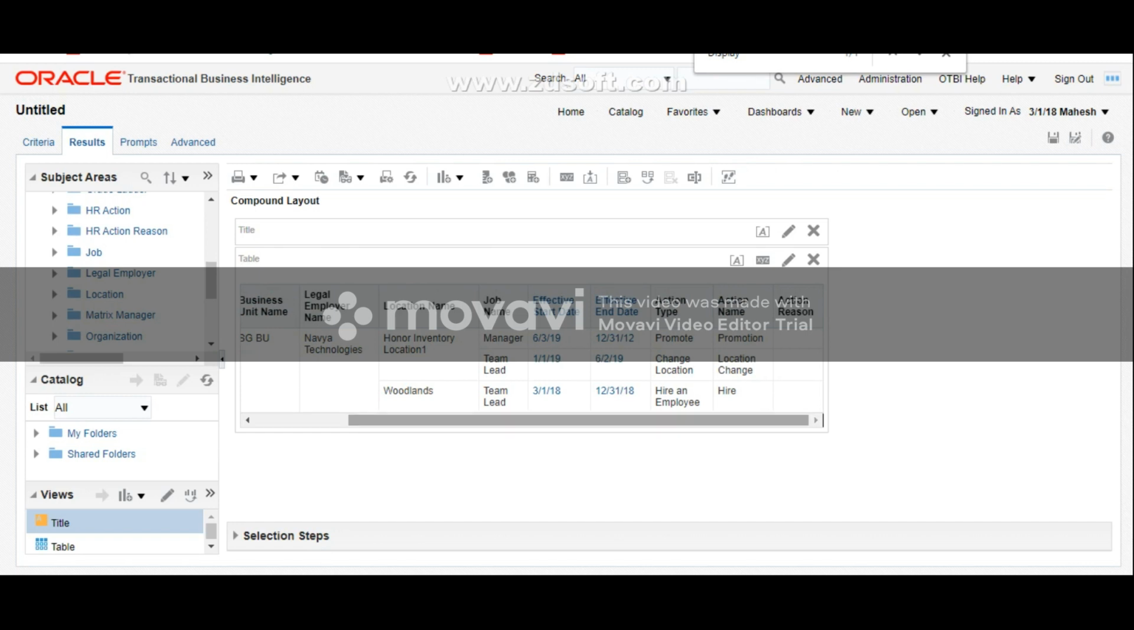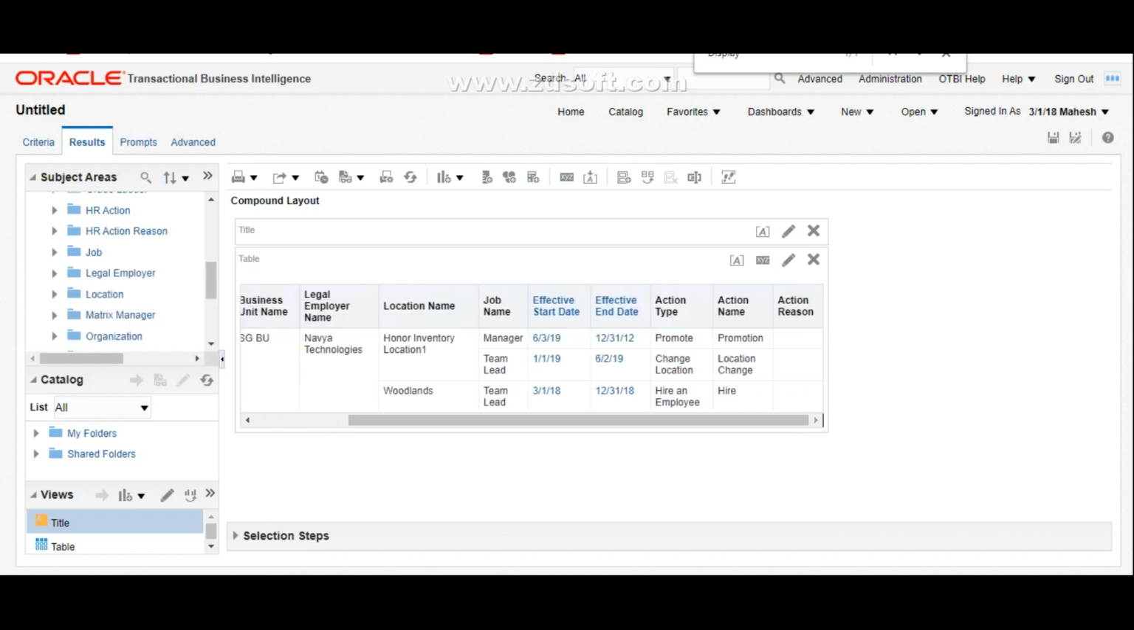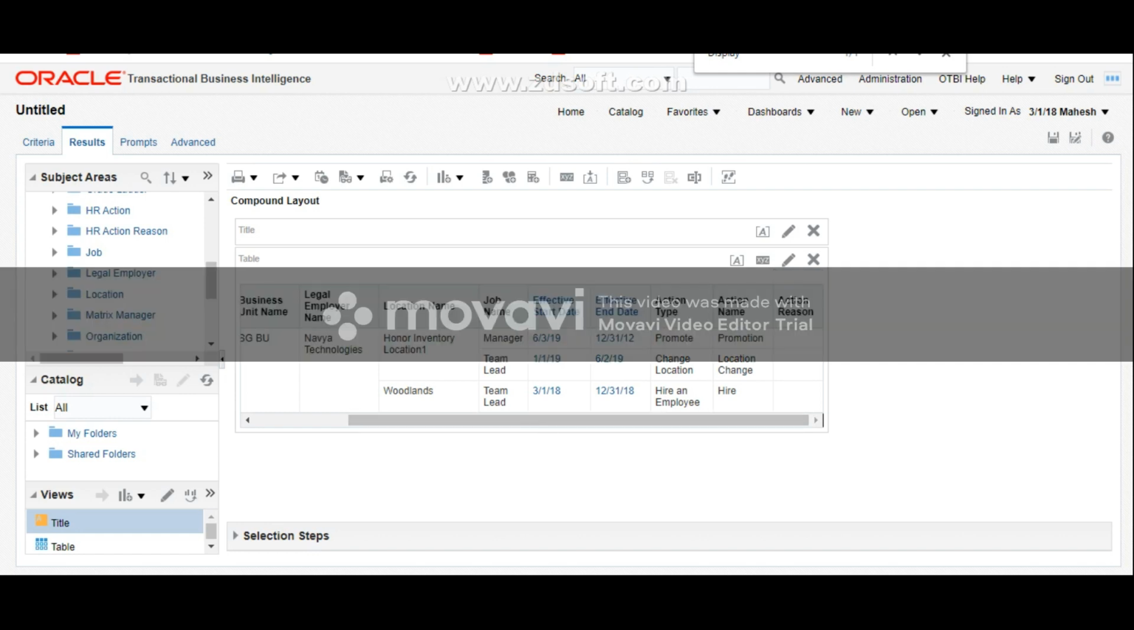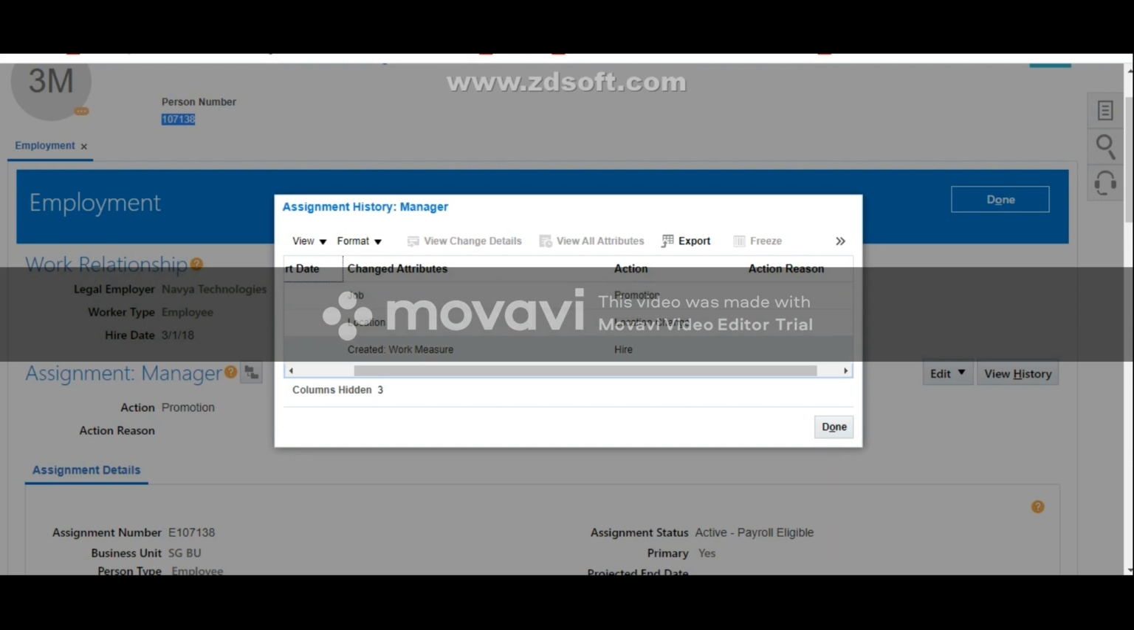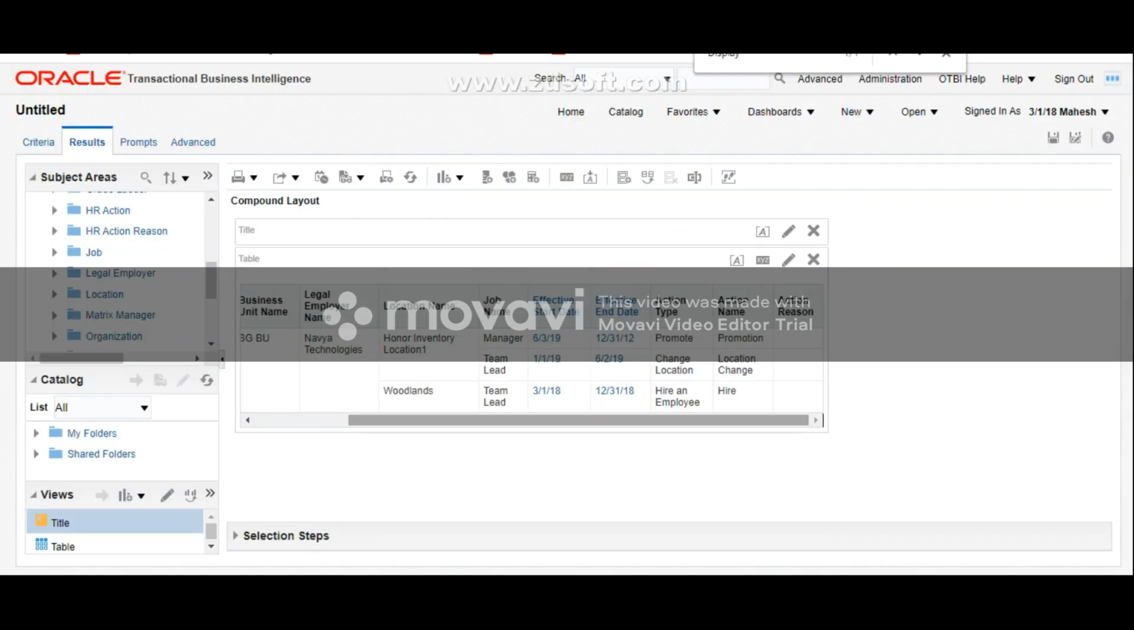Okay, see here. Yes, so this person has three records. Initially he was hired, the action name is hired. At that time we didn't mention an action reason for any of the transactions, so nothing is showing up under action reason here.